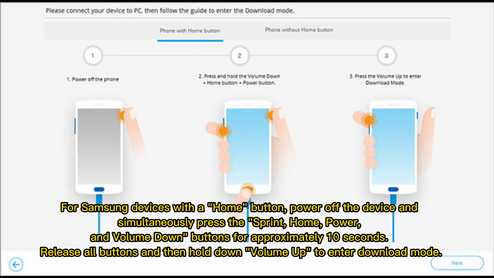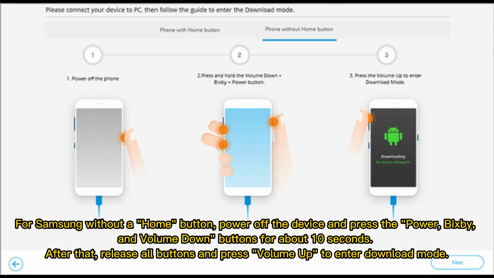For Samsung devices with the Home button, power off the device and simultaneously press the Home, Power, and Volume Down buttons for approximately 10 seconds. Release all buttons and then hold down Volume Up to enter download mode. For Samsung without a Home button, power off the device and press the Power, Bixby, and Volume Down buttons for about 10 seconds. After that, release all buttons and press Volume Up to enter download mode.